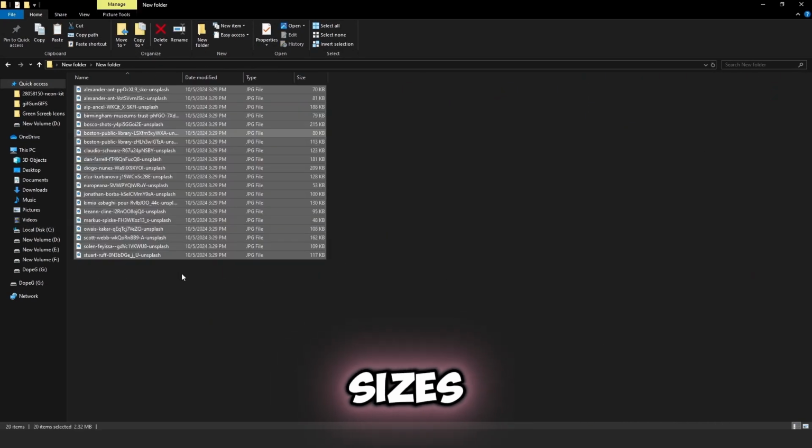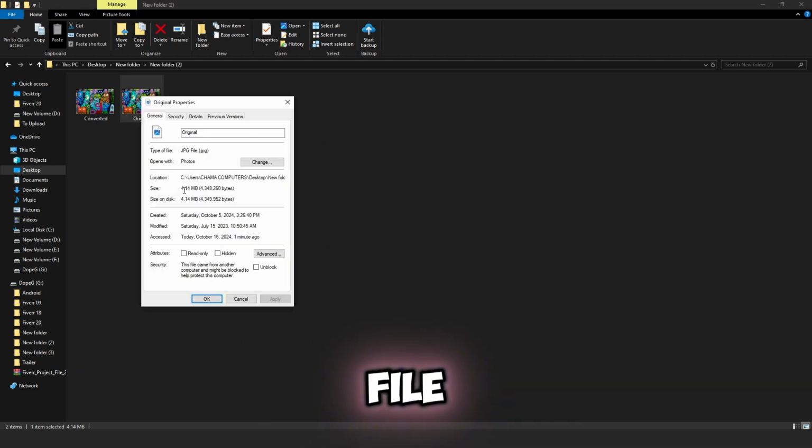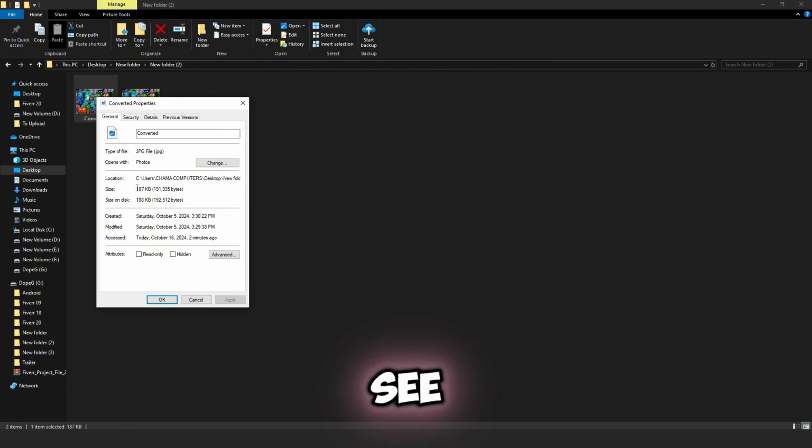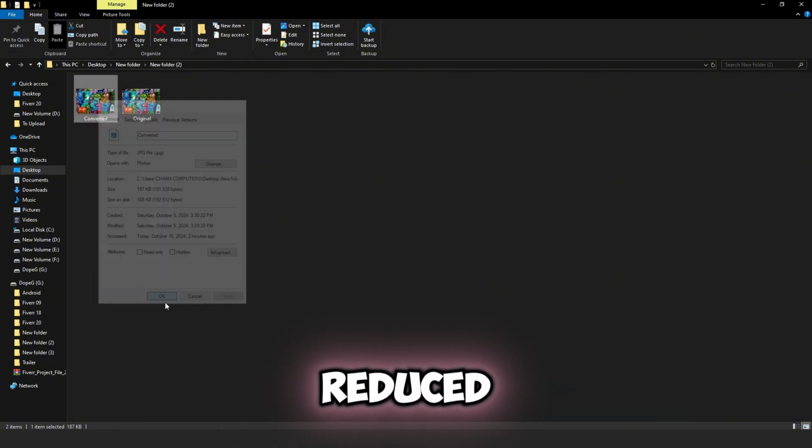Let's check the file sizes now. Here's the original file, and here's the one we get from temporary file folder. As you can see, the size is significantly reduced.